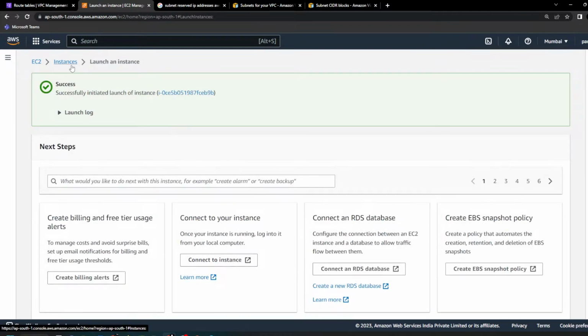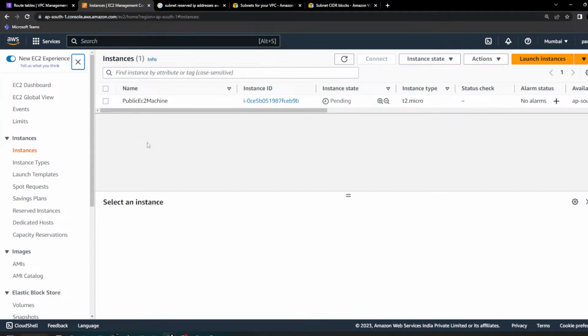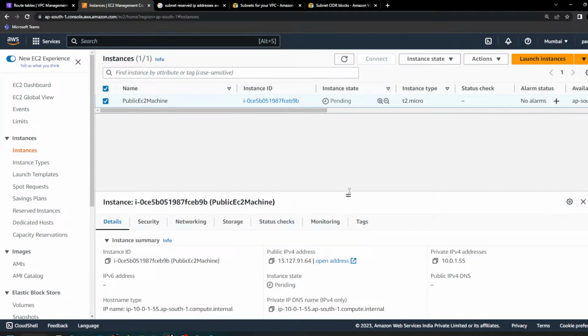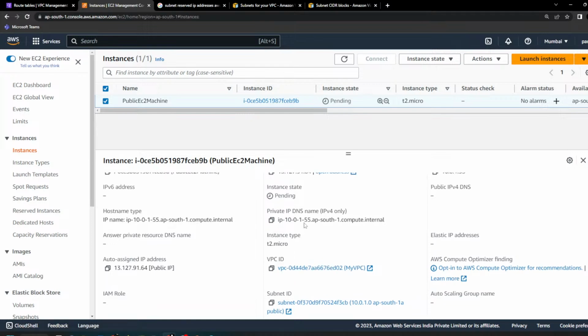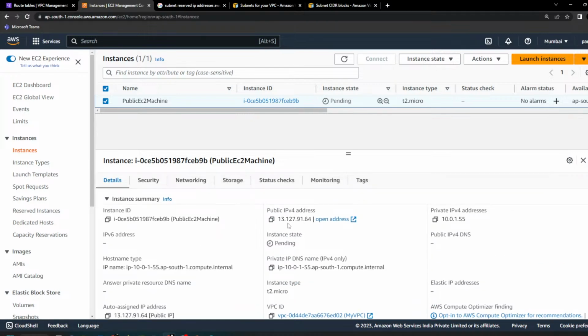Now you will say, sir, it's similar to how we launch the other EC2 machine. Yes, it's similar. Only we are using our custom VPC. If you click here, this is our custom VPC. Now can we connect to this VPC EC2 machine? Yes, we will be able to connect.